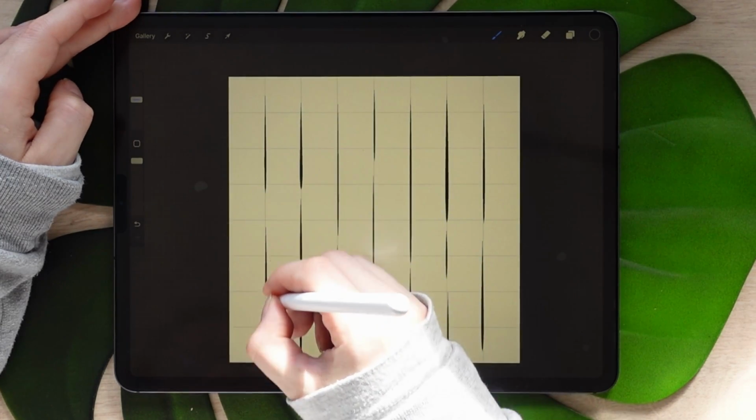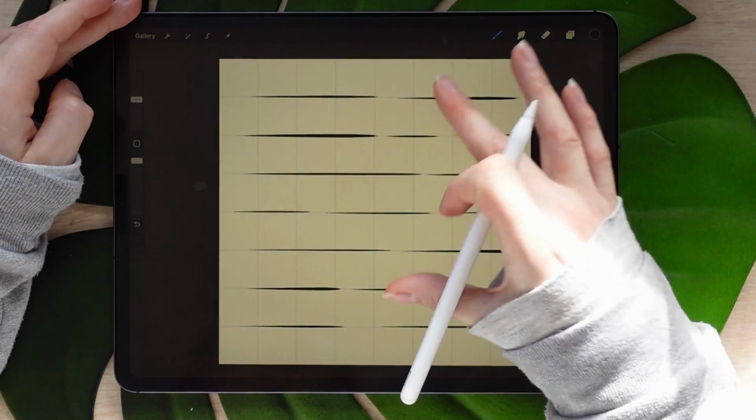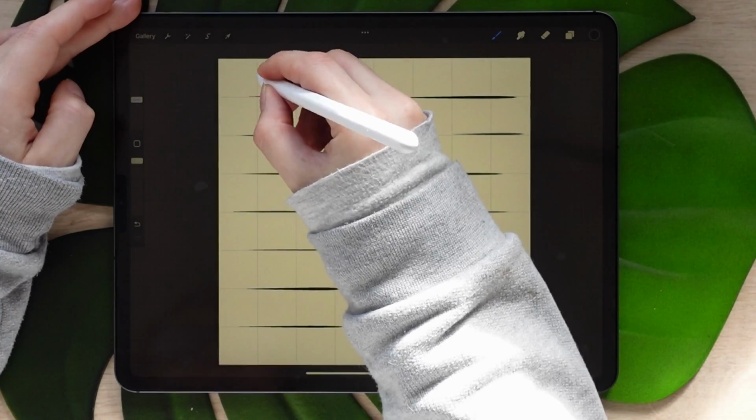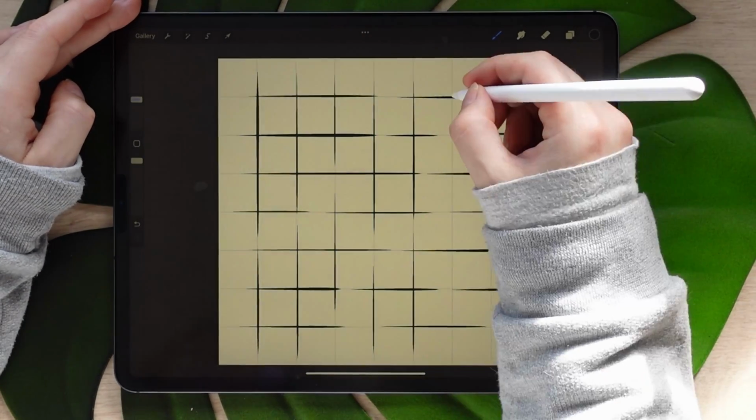Just like that. When you're ready, flip it 90 degrees and do the rest of the lines. And because we have the drawing assist, it will always be a straight line, so you don't have to worry about them going wonky.